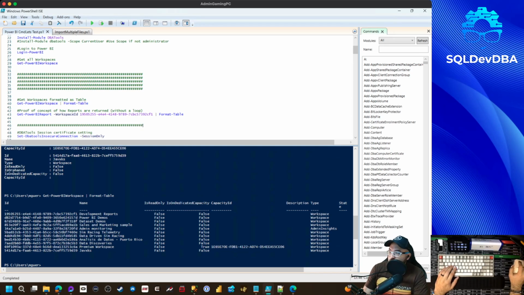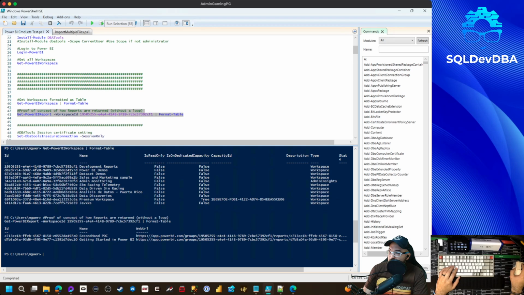All right, so proof of concept right here, just to show you how a report is made. If I took one of these workspaces and said, I want to see the reports in this workspace, all I would have to do is take the ID from this workspace and paste it right here after a -workspace ID parameter of Get-PowerBIReport, and then also use format-table. And this will actually give you a list of the reports.